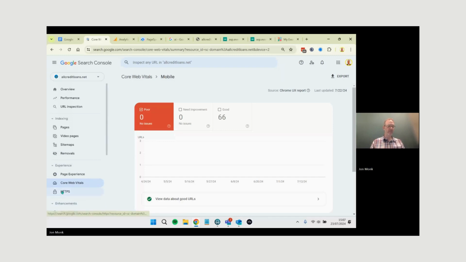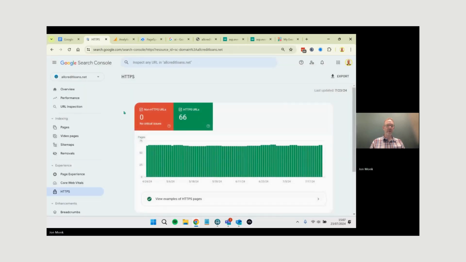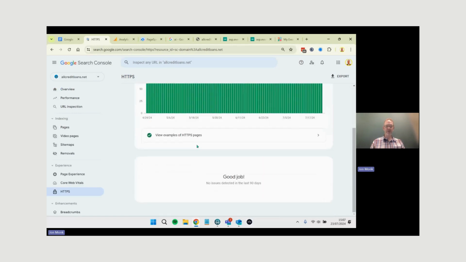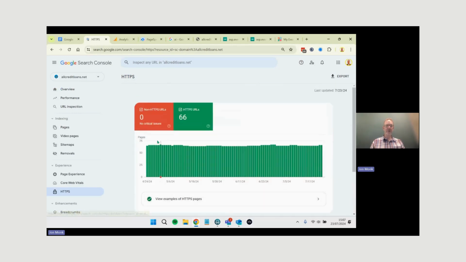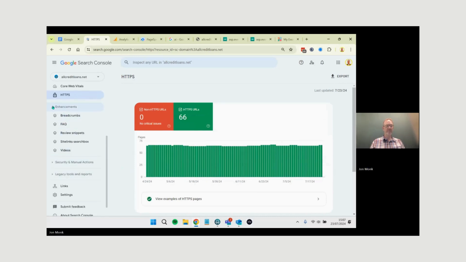We then have HTTPS, which is fundamentally, is your website secure, and noting down the secure pages. Most websites these days are secure. Certainly if you have an ASP website, it will be, but this will highlight if there are any particular issues. I wouldn't expect there to be, to be honest.